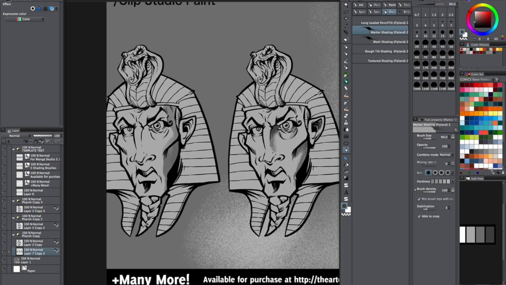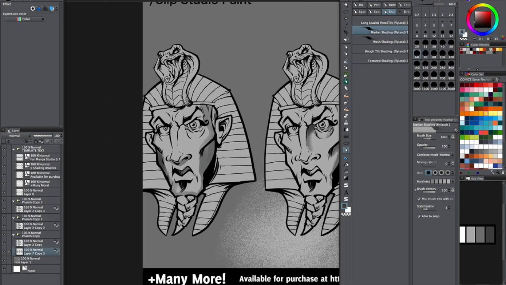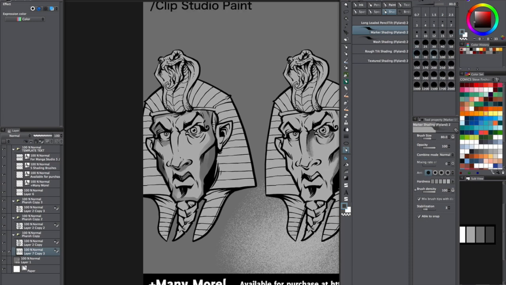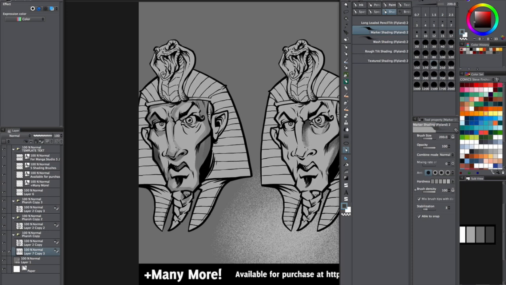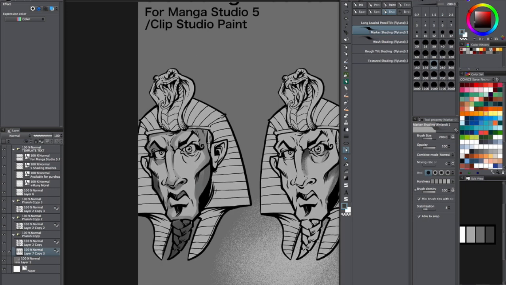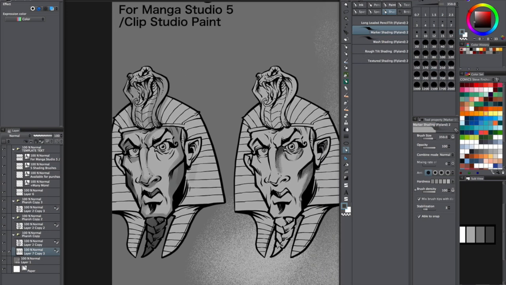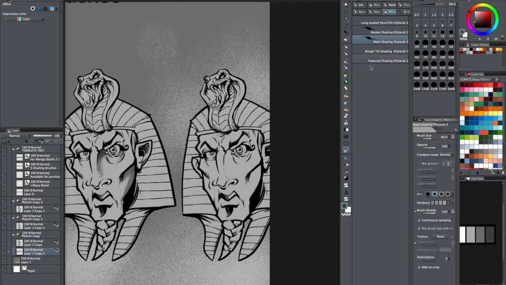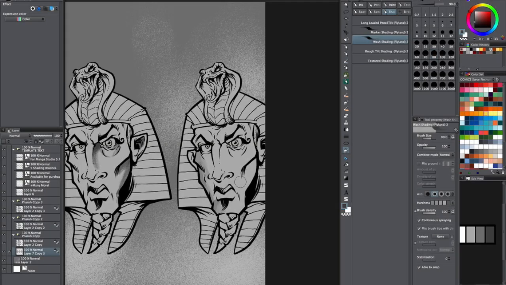This marker shading I use a lot in concept sketches when I just need to quickly block in shading and shadows. Sort of a cell shading way, but not so blocky, so it looks good mixed with pencils. Okay, and the wash shading is pretty similar.